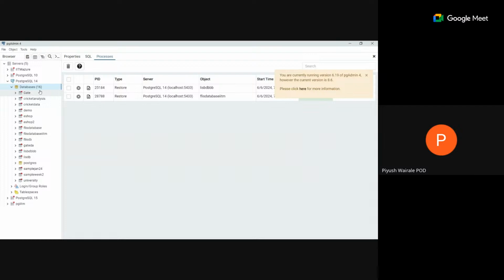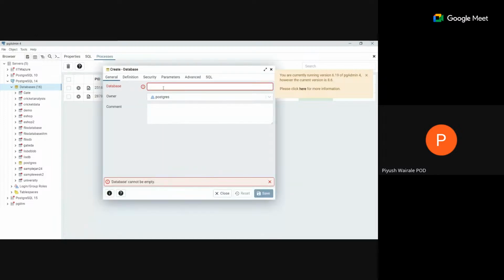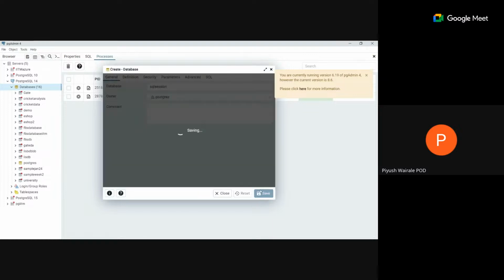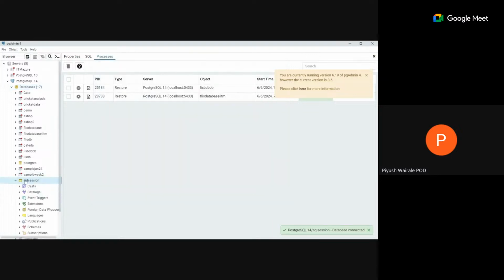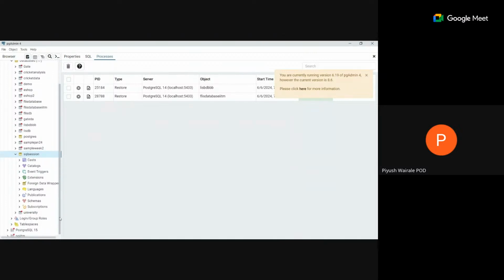So today we'll create a new database. For that, simply right click on Databases, choose create database, and you can give any name. I will name it after today's session, for example SQL session. So I have created a database named SQL session. Just click on save. Here on the left hand side, you can see the database has been created. Now, whatever we saw in the last session, that we can restore the data, but how we can create tables and then load the data, we'll discuss that now.